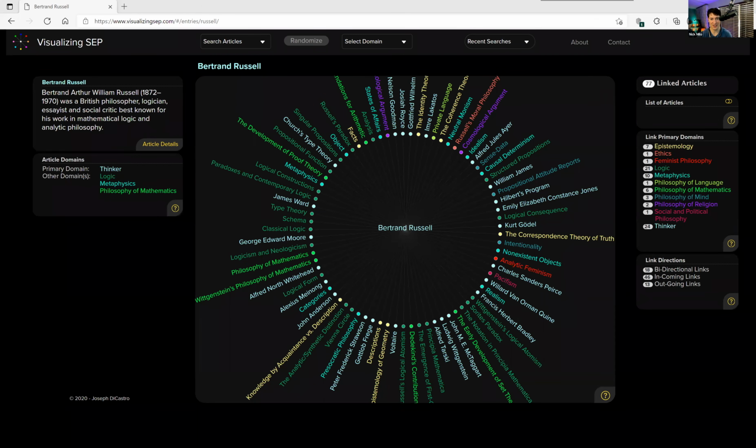As you can see on screen, he is the creator of this visualization that we're looking at, which looks at the Stanford Encyclopedia of Philosophy. I'm really excited to dig into this with Joe. So Joe, how are you doing overall? It's fun talking with you beforehand and getting some insights into this. So what are we looking at?